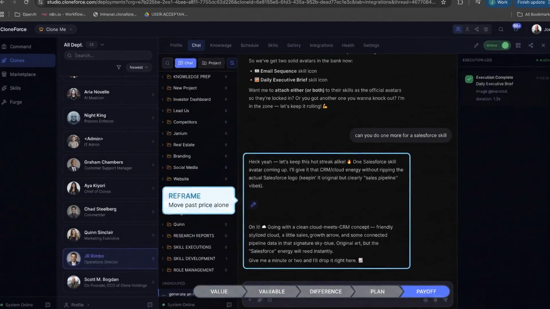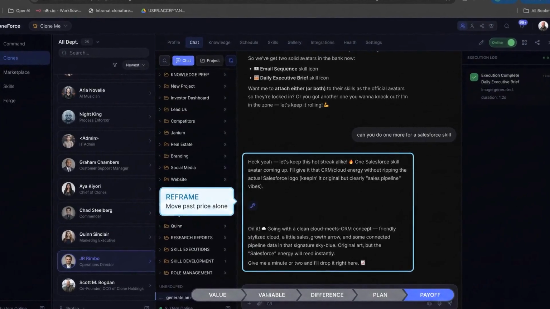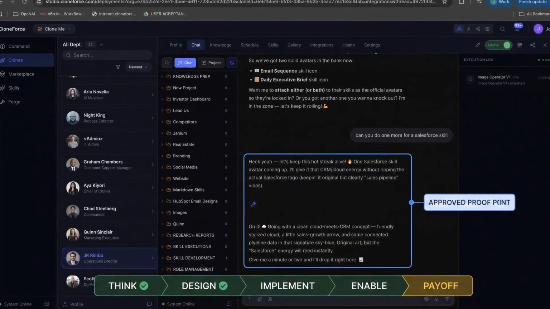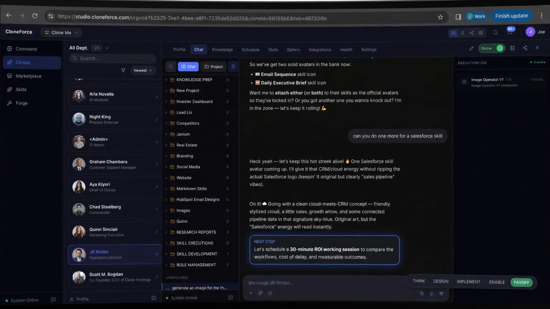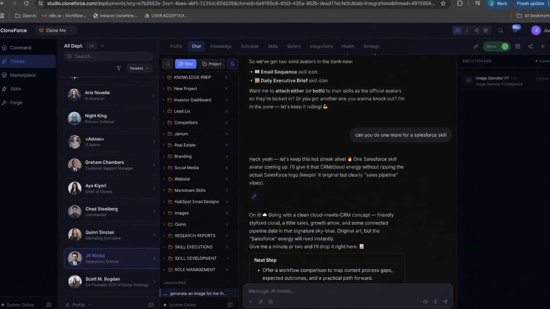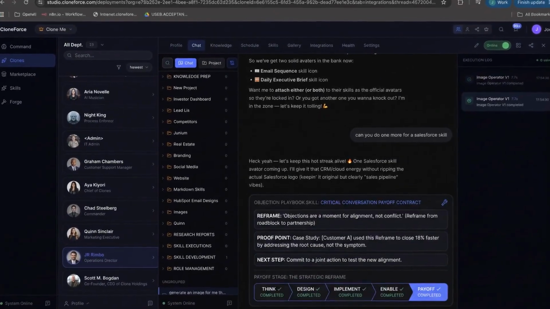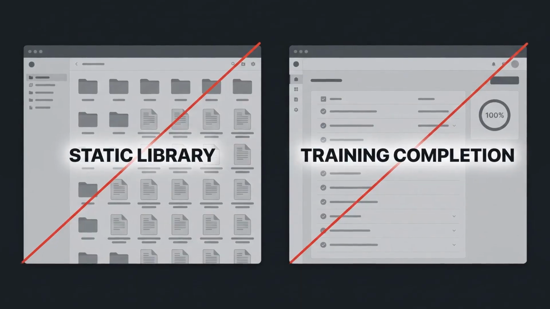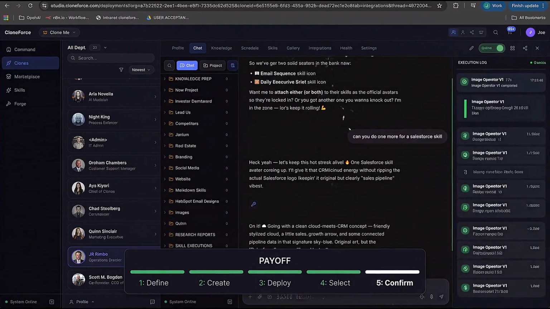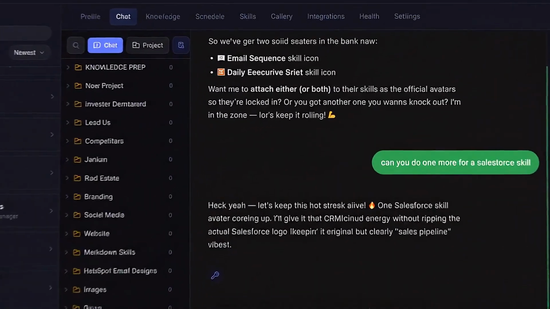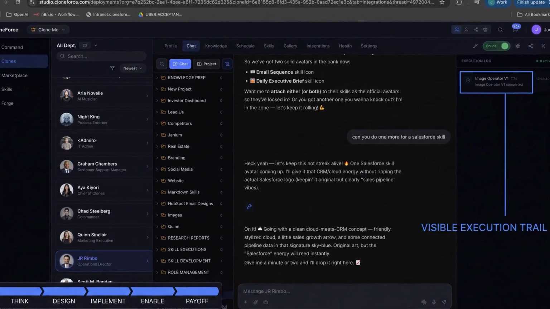First, a reframe that moves past price alone. Then, an approved proof point. Then, a clear next step, like an ROI working session or a workflow comparison. That is the proof. Not a static library, not a training completion record. Real-time guidance inside the workflow with a visible execution trail.